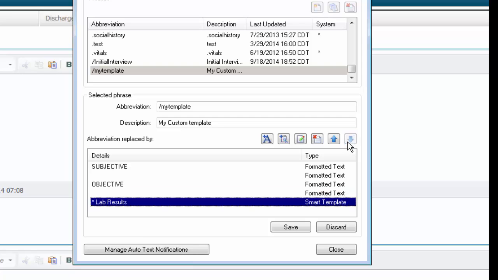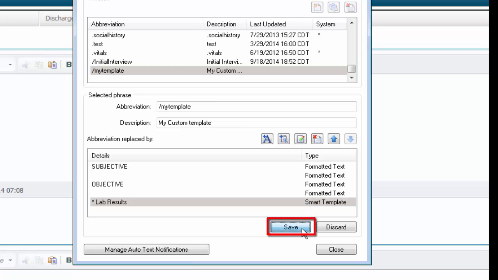Continue doing this for all the templates you may want, because you may want to add the Fishbone Labs or the Home Meds. When you're completely done, click Save and Close.